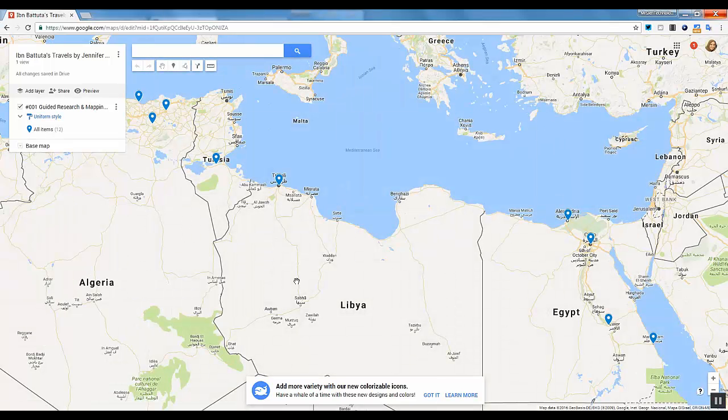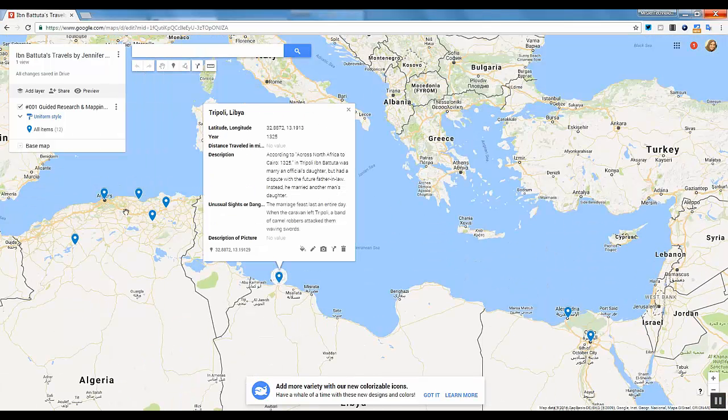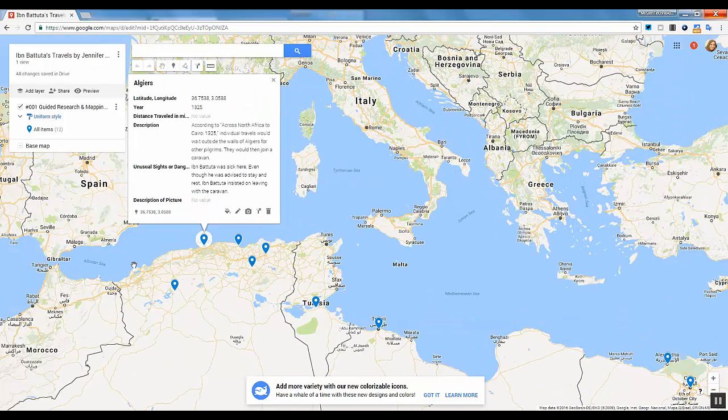You will now notice that all the cities are marked on the map. Here's Tunis, and here's Tripoli, Algiers.